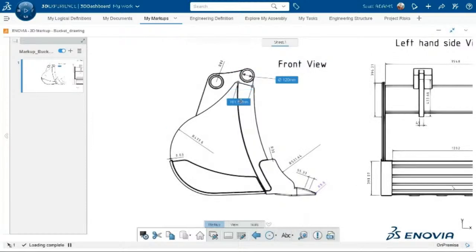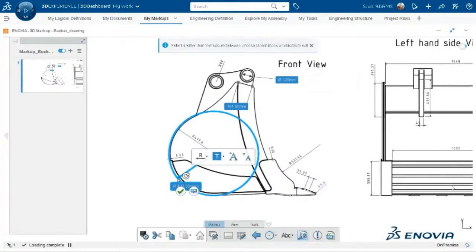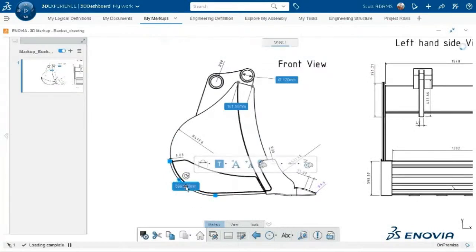I can measure it. Not only that, I can also measure the length of an arc. So let's select this arc, and here I can switch to the arc length option, and that will show me the length of the arc. So in this way, you can do the measurements inside the 2D drawings in the 3D markup.